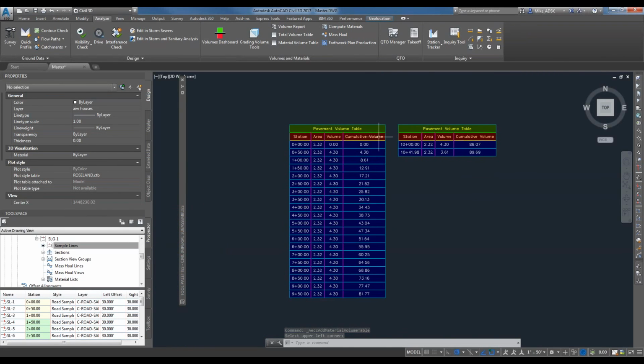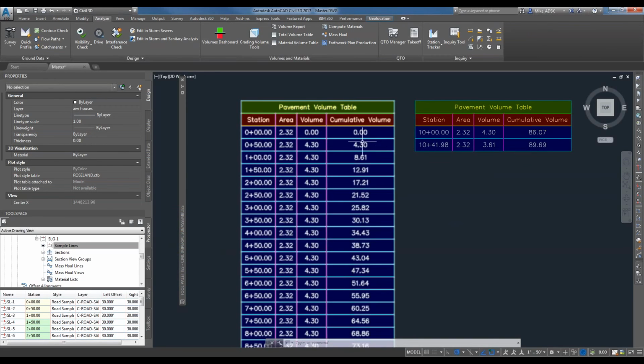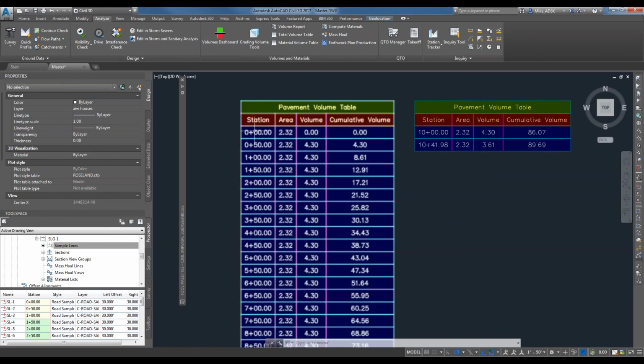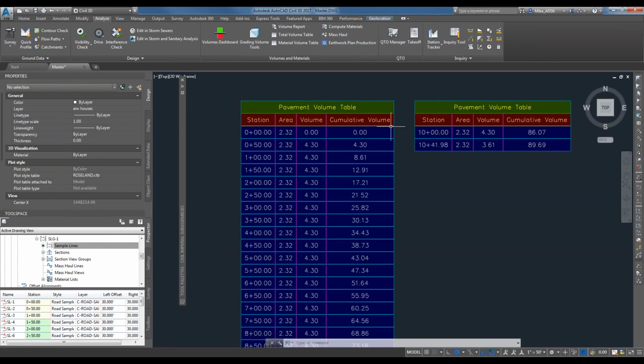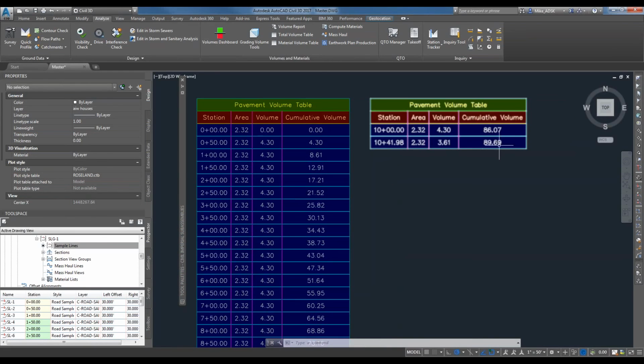And this is a kind of a breakdown of how much material you're going to need between the stations. So it'll tell you from station 0 to 50 or 0 to 1. It'll tell you how much cumulative volume you need. So by the end of it, you know that you'll need this much material.